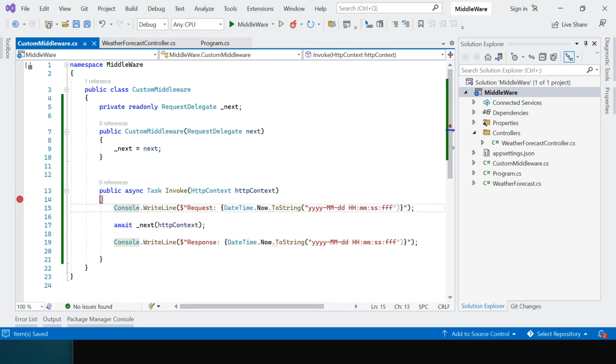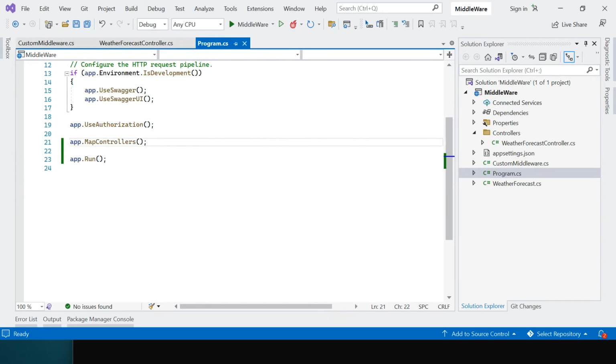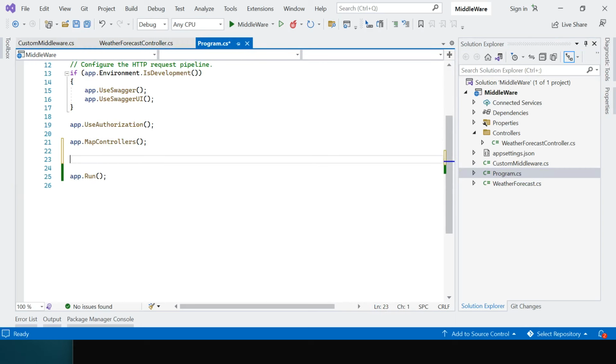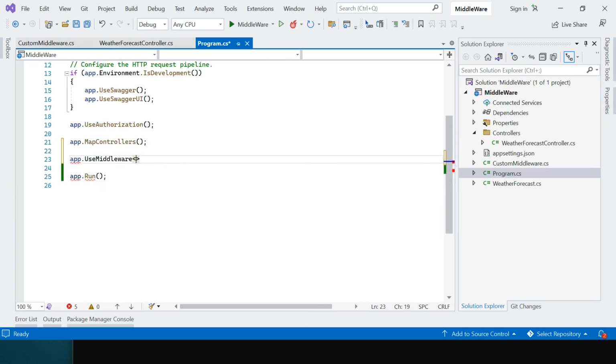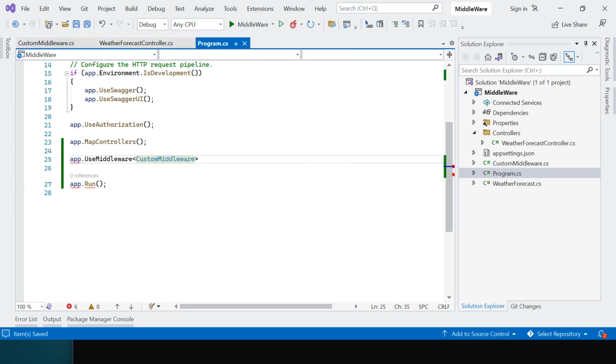Let's see. I'm going to run this program. I am also going to add the debugger so that I can show you how the requests are flowing in our application. Only one thing remains: I need to add this middleware class. Where do I need to add it? I need to add it into the Program.cs file, app.UseMiddleware, where I can put the name of the class, CustomMiddleware. So I have added the custom middleware. Now I'm going to run the program.